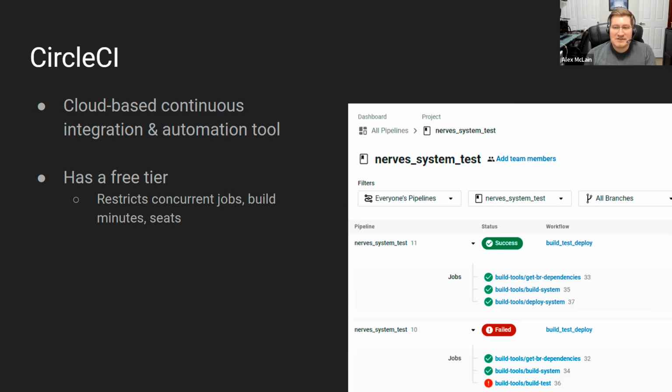Also concurrent jobs, so they'll limit the number of jobs that can run at a time. So here you can kind of see on the side, there's like 6 tasks in this potential flow here. And if you're on that free tier, let's say maybe only 2 are going to be able to run at a time, whereas if you're on the paid tier, it might run all 6 at once. And then also number of seats is a restriction. So if you're on a larger team, you might exceed the number of people who can actually get into the CI system to use it. If you're on a smaller team or you're doing a hobby project, that probably doesn't matter, and the free tier is probably going to be just fine for you.